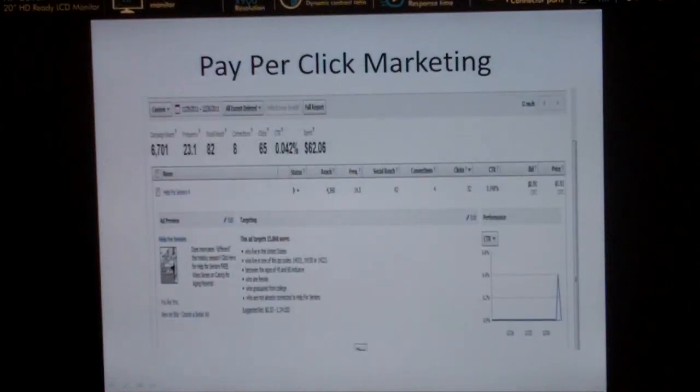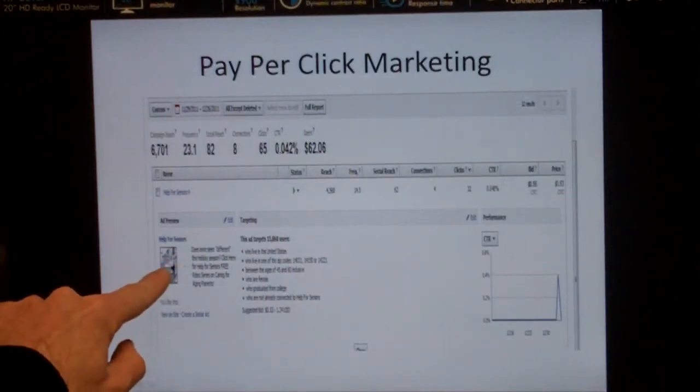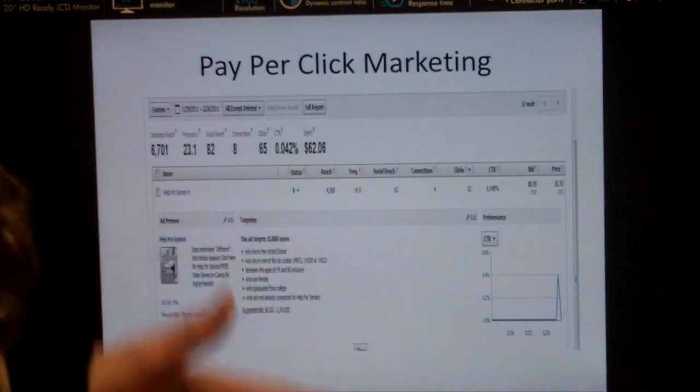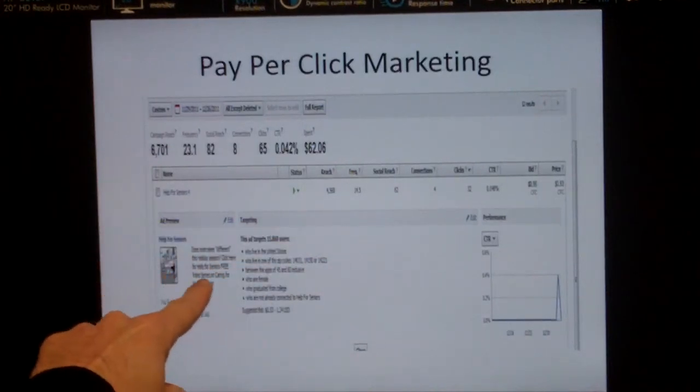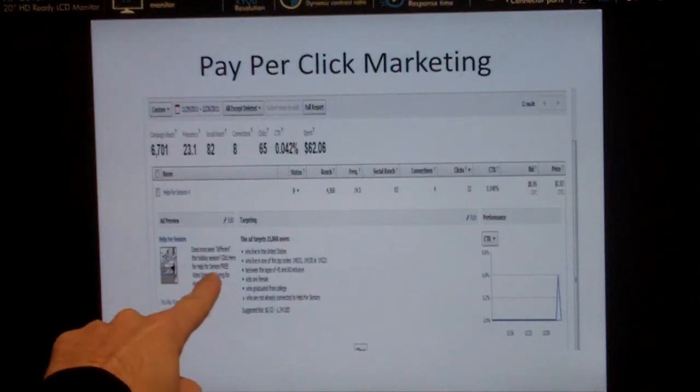This is an example of one of those ads and how you can target very specific people. For example, the ad says, help for seniors. It's got a cartoon of a middle-aged woman pulling her hair out. And then it says, does mom seem different this holiday season? Click here for help for seniors, free video series on caring for aging parents.